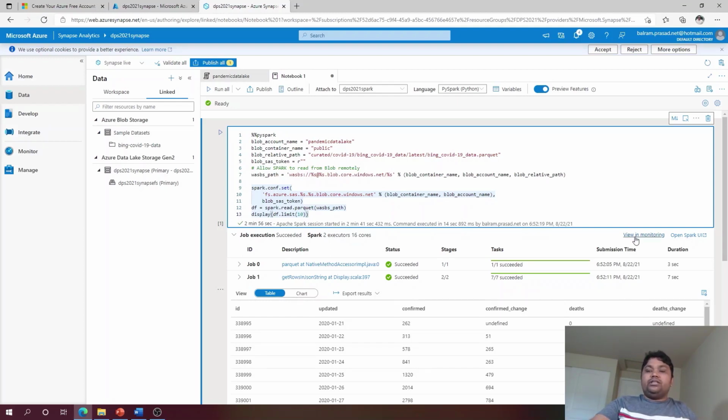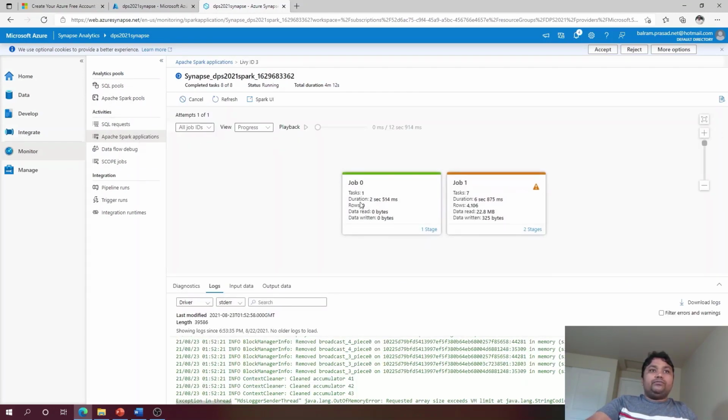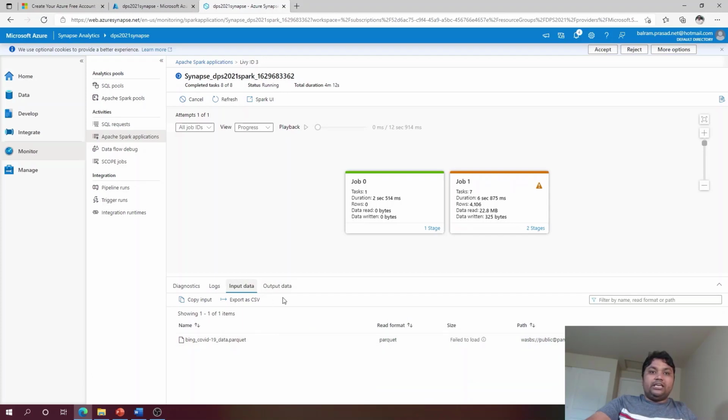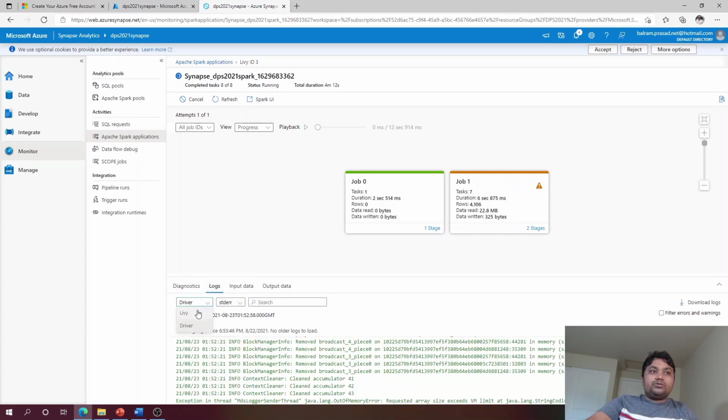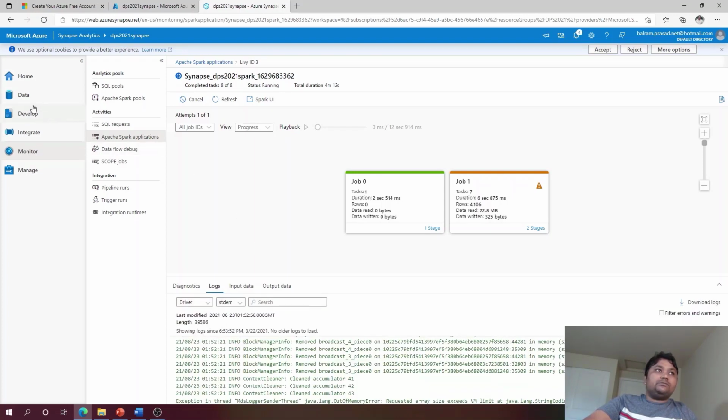If we click on View in monitoring, we can quickly go to this tab in the monitor from here itself, and we can see what is happening on input data, how much data came in and how much data was output, and other details. We can see the details on export, and more in the driver logs or Livy logs or other things. We can go and see those if something is failing.